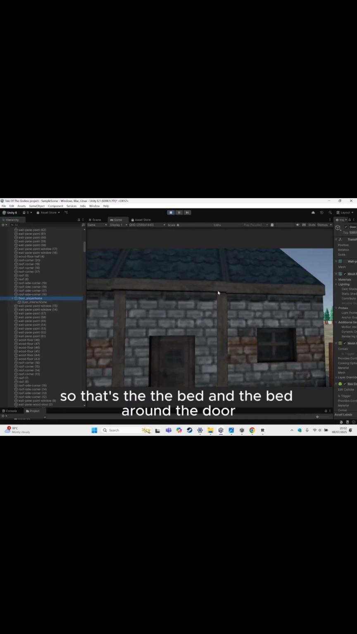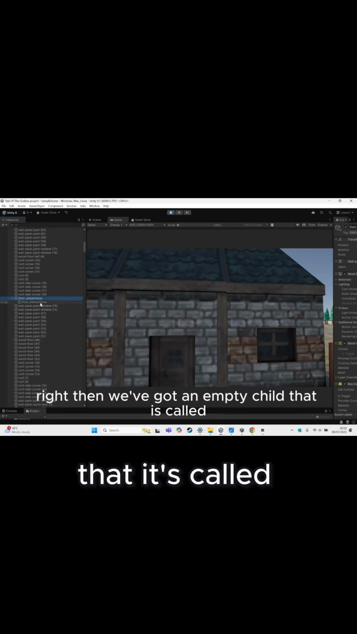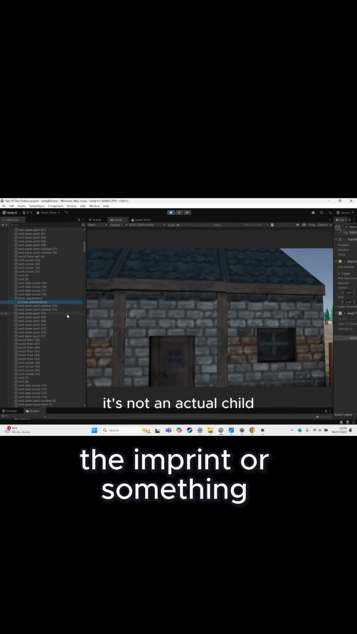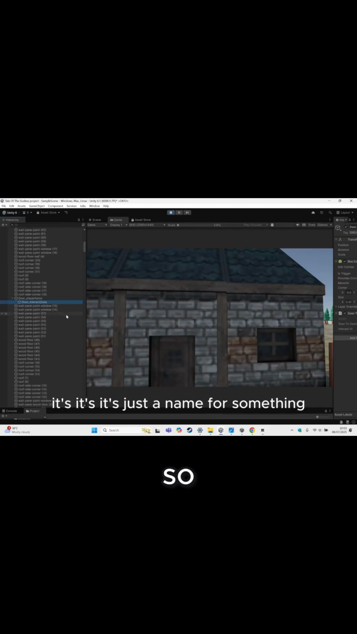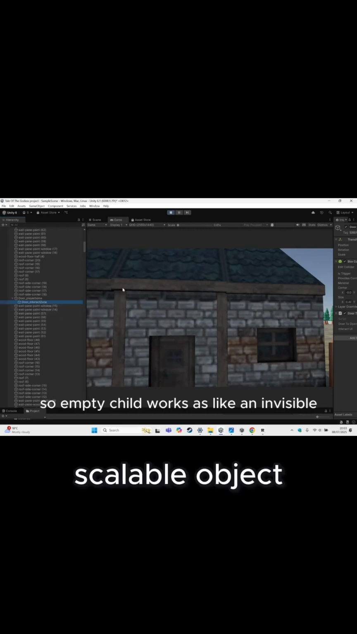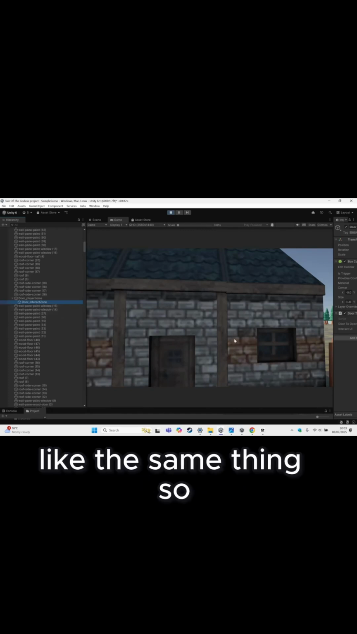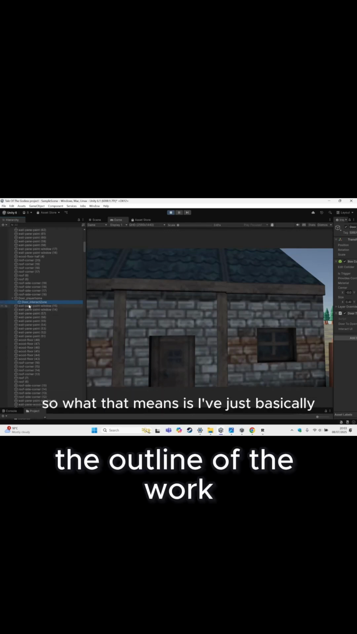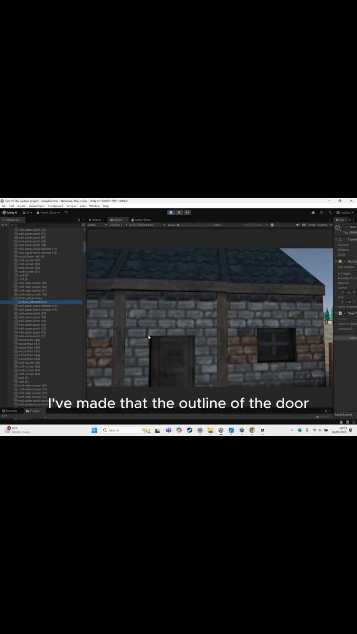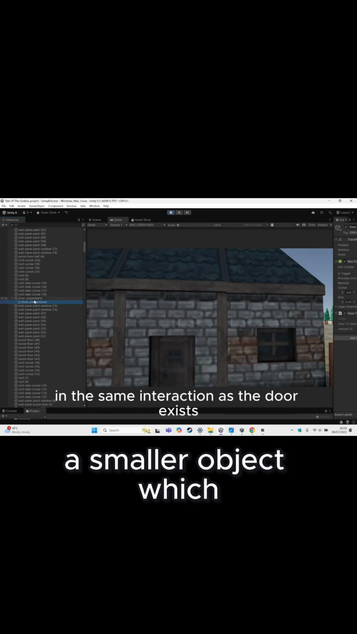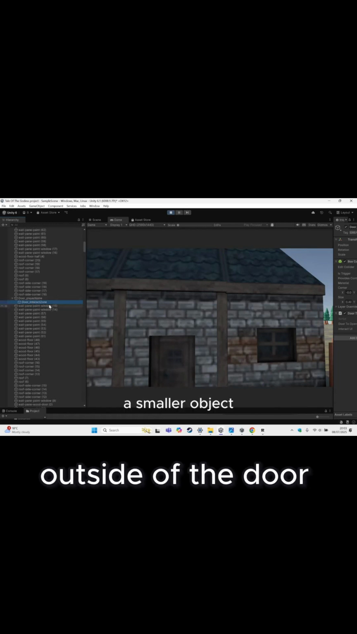Then we've got an empty child, that it's called. It's not an actual child, it's just a name for something. The empty child works as an invisible, scalable object that you can assign things to. So what that means is I've made that the outline of the door, so that the same interaction as the door exists in a smaller object which aligns with the outside of the door.